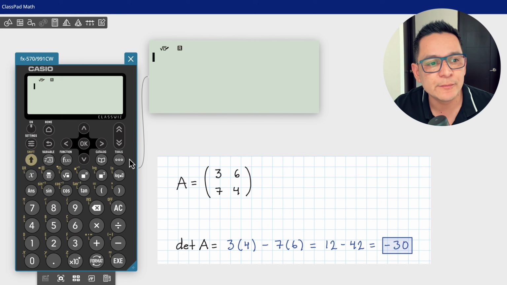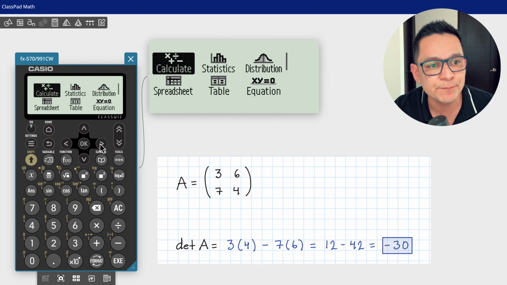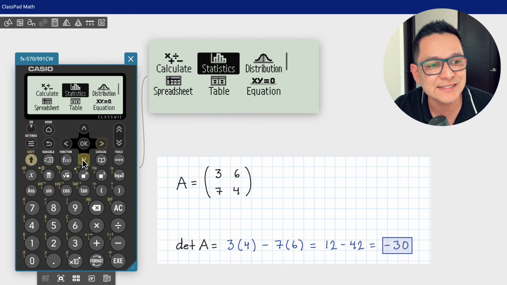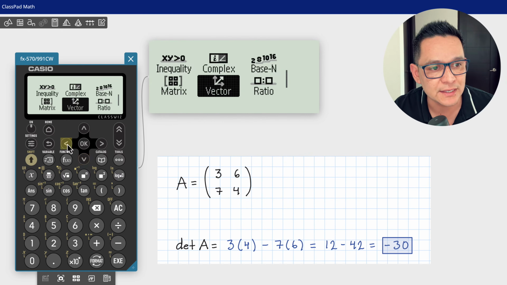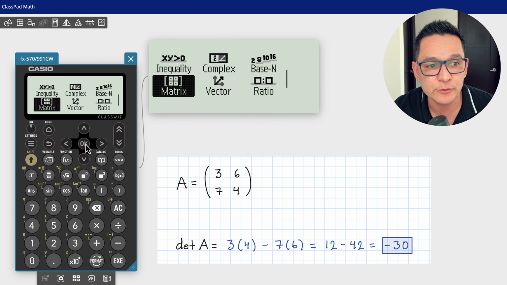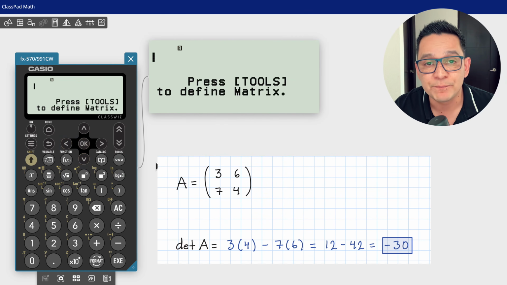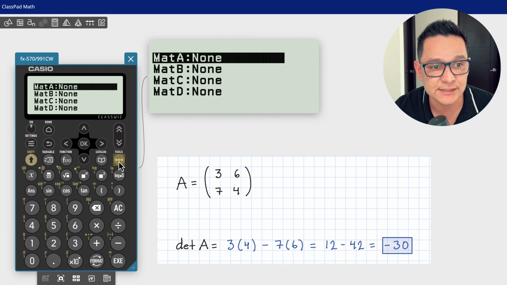The first thing we're going to do is press here where it says Home. Once we're here, we're going to scroll until it says Matrix. Look, it's over here. See, here's Matrix. So we press where it says OK. Now, it says we have to press the Tools key so we can define the matrix. So we press this button. Look, this one right here.